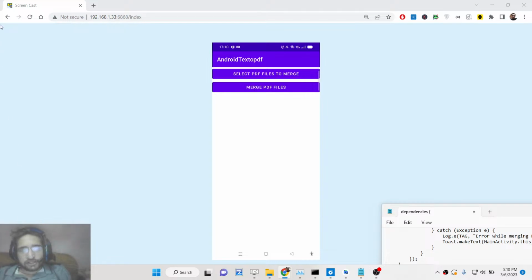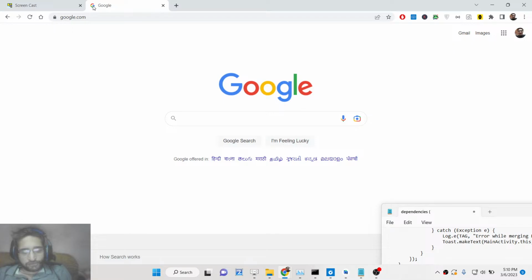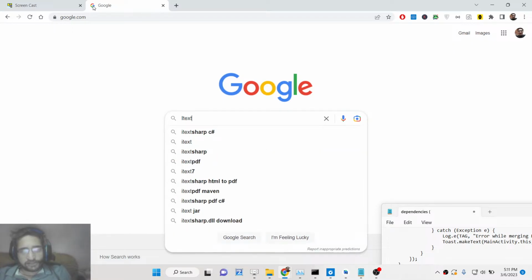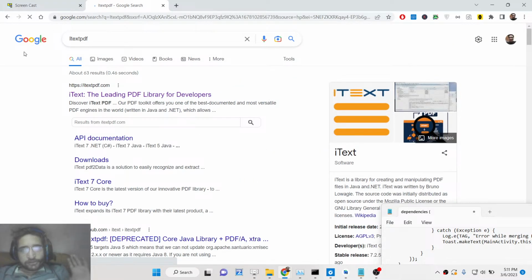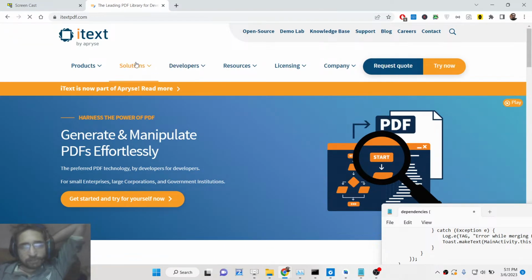For this we are using a library that you are very familiar with. If you search for this library, it's iTextPDF, a leading PDF library for Java developers, and we will be using this library for this project. So now let's get started.